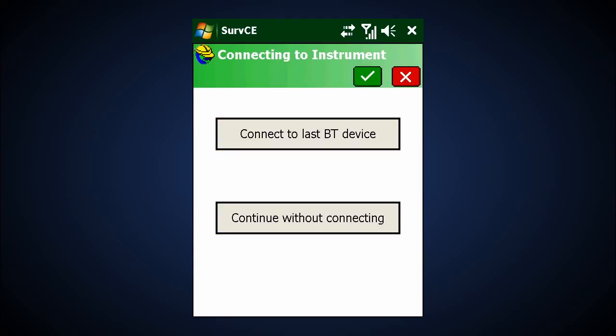If you need to go through the process of connecting a receiver, whether it be a base or a rover, and configuring a link device, such as an internal UHF radio, N-trip connection, or a StarFire Rover, you will want to choose Continue without connecting.